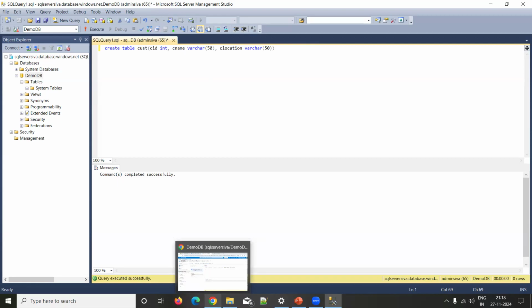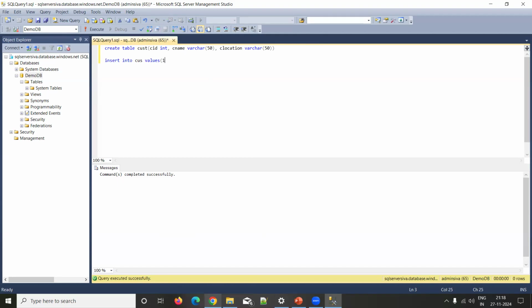So you can create the table, you can insert records, whatever queries you want, you can write everything here. So insert into our customer table, values of location. So values of this. Second record. Yes, two records I'm going to insert. Run it.